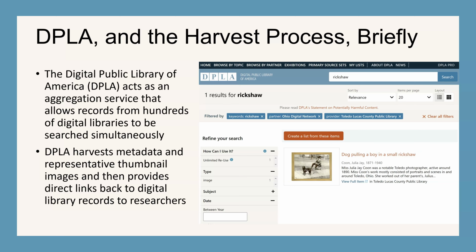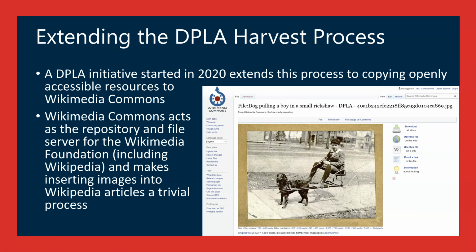So very briefly, the Digital Public Library of America acts as an aggregation service that harvests metadata from records stored in many disparate digital libraries so that they can all be searched simultaneously. DPLA harvests the metadata and a representative thumbnail image and then provides direct links back to the record in the home repository. This project is an extension of that DPLA harvesting process, started in early 2020, so that it is also copying those resources over into Wikimedia Commons.